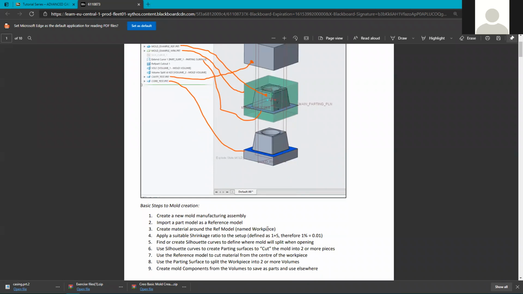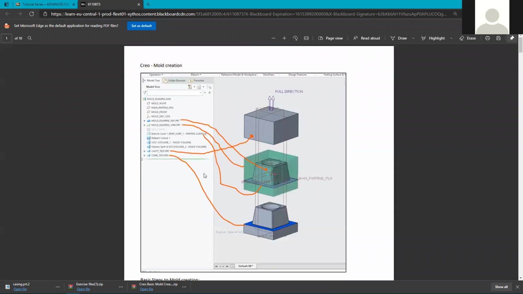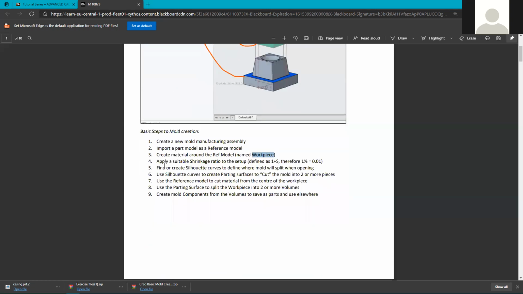This material is then referred to as the workpiece. So the part model that we imported is known as the reference model. The material that you add around it is known as the workpiece. And you can see these getting their little designations in the model tree here. The reference model has the word ref after it. The workpiece model has the abbreviation WRK after it for workpiece. And then we move on down to the next step.